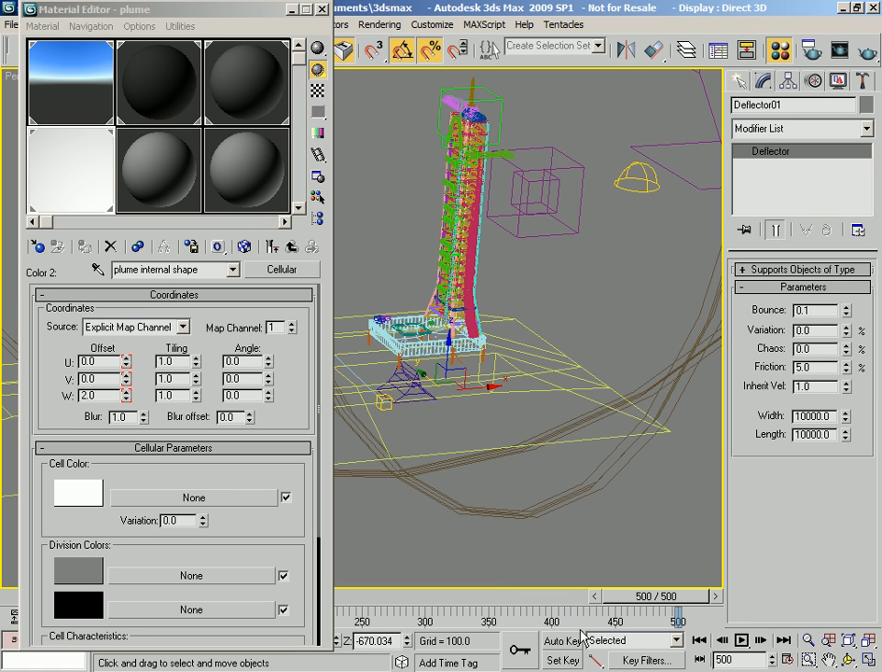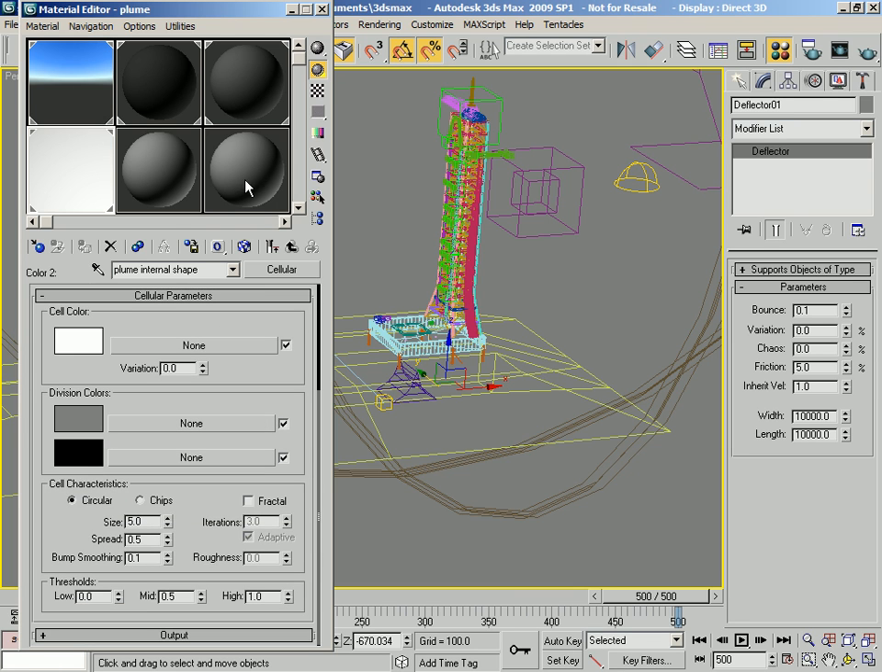Now I'm turning auto key off because I obviously don't want to animate the size of the cellular characteristics. So what I want to do is change the size value down to about 0.5. I want to increase the spread, so we're not going to get as many of these black areas. There's going to be none of these harsh dark areas here. It's actually going to be more of a gradient, so pull that across there.